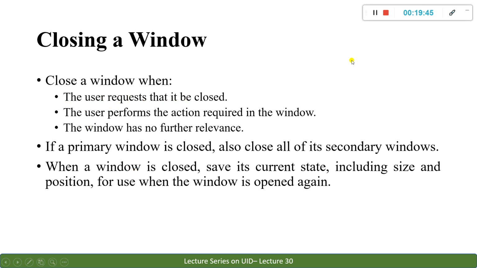Okay, if he just clicks on that cross mark and wants to close it, allow him to close it. That's the first thing. The second thing is when the user performs the action required in the window. For example, if your machine is taking an update and you ask for update now, all of a sudden the window closes. So the user has performed whichever action the window was in need of. So that's the reason it just closed, correct?